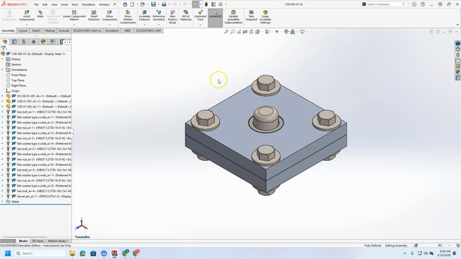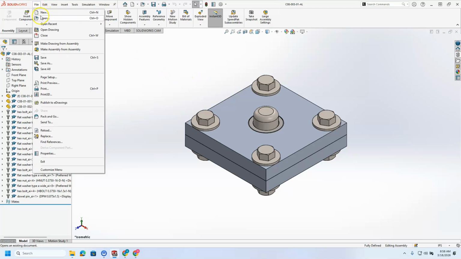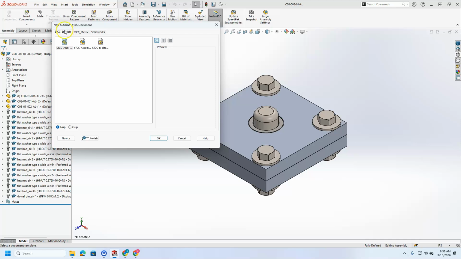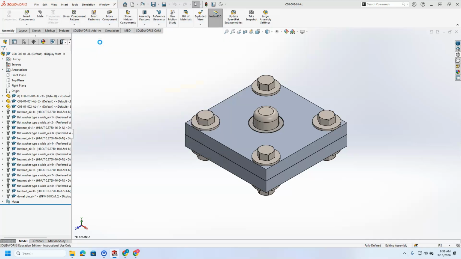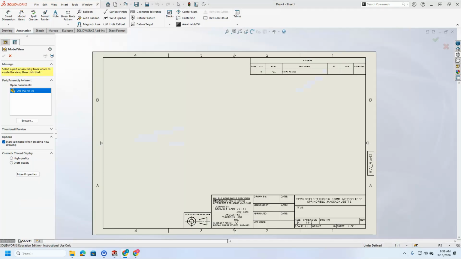Once we have our assembly file open, we're going to start a new drawing file. So we'll go to File, New, English, and we'll make a drawing. Okay, perfect. So, in creating a drawing, the first thing we're going to do is create our isometric view.